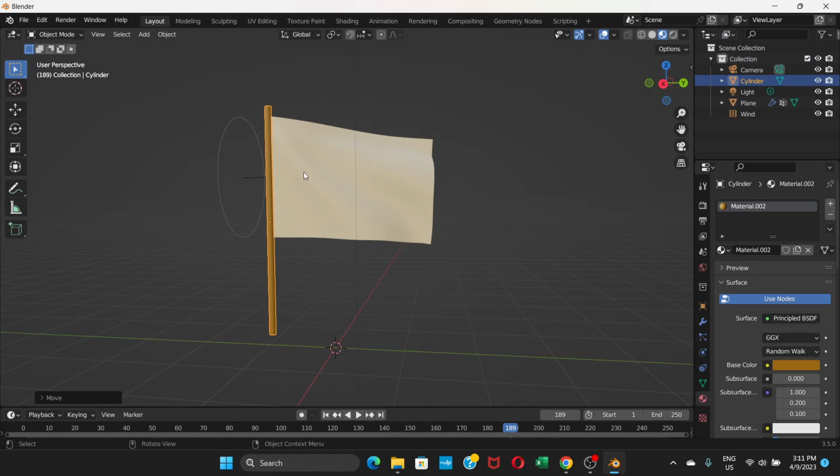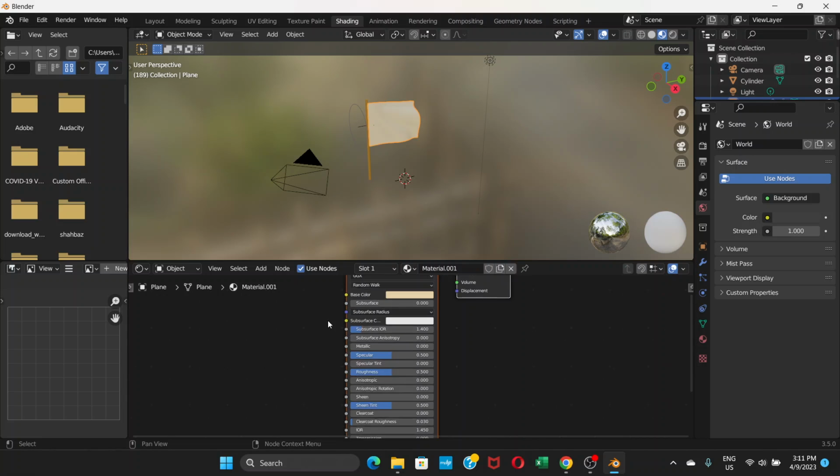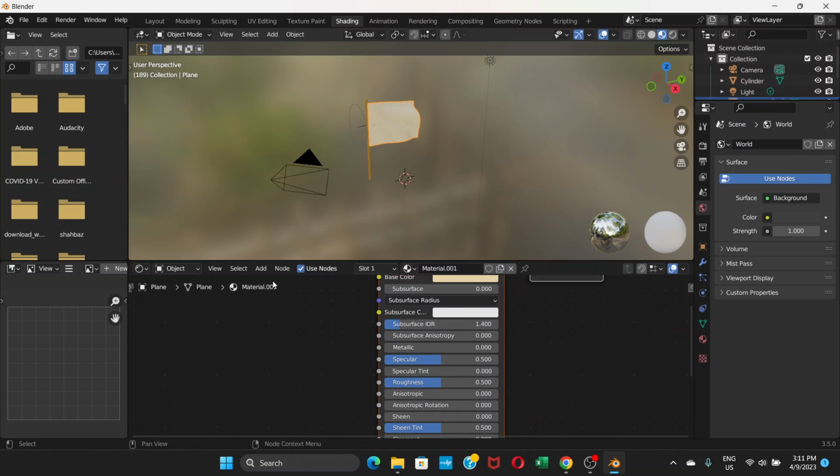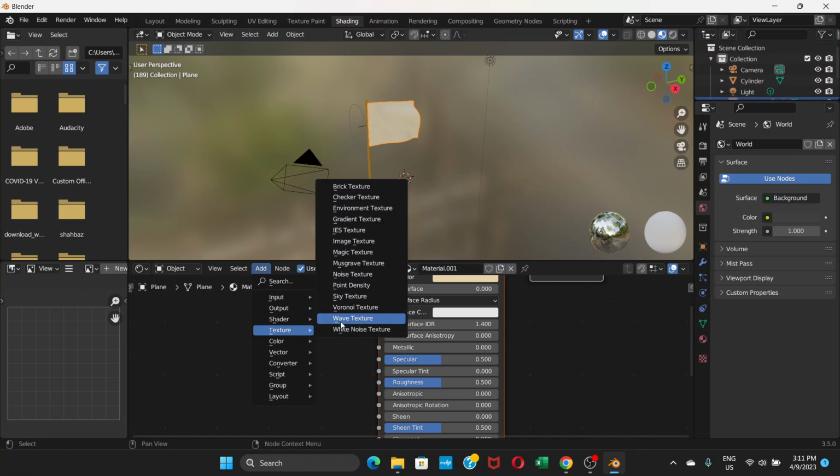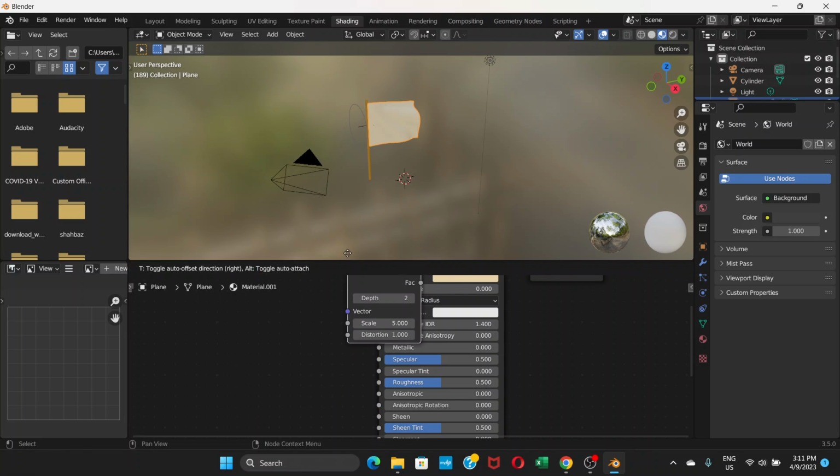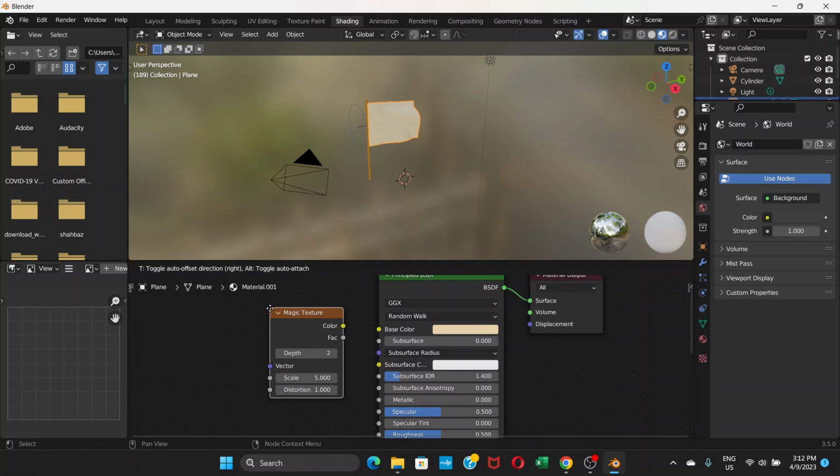And then what we can do now is click on the flag, and then we're gonna go to shading here, shading option. And we're gonna add one thing here, go to add and texture, and then image texture. Click here, and then oh, sorry. I was supposed to add image texture and I added magic texture.